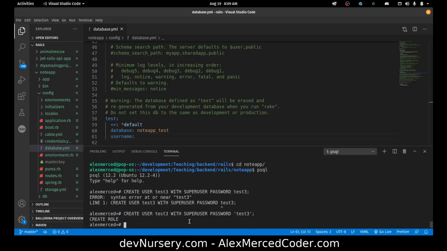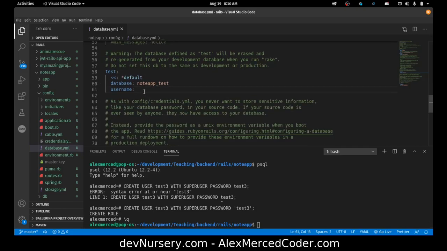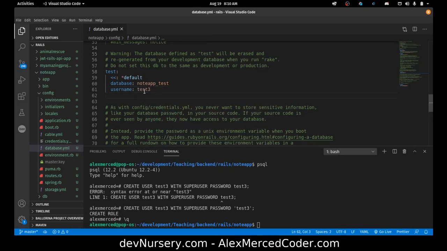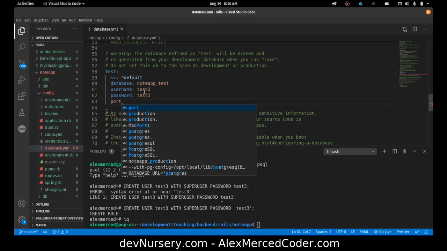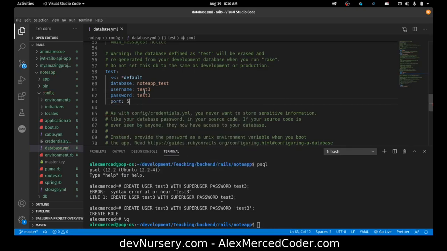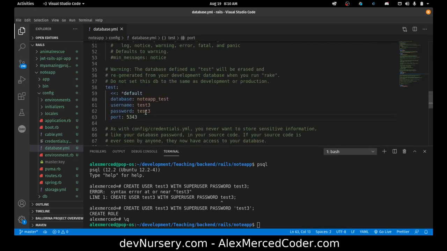So now I want to quit out of Postgres, so \q. And now I can do this. Username test3, password test3. Then I also want to set up the port, which is going to be 5343 if I remember correctly. I think it might actually be labeled here. Yep, 5432 is the right answer.